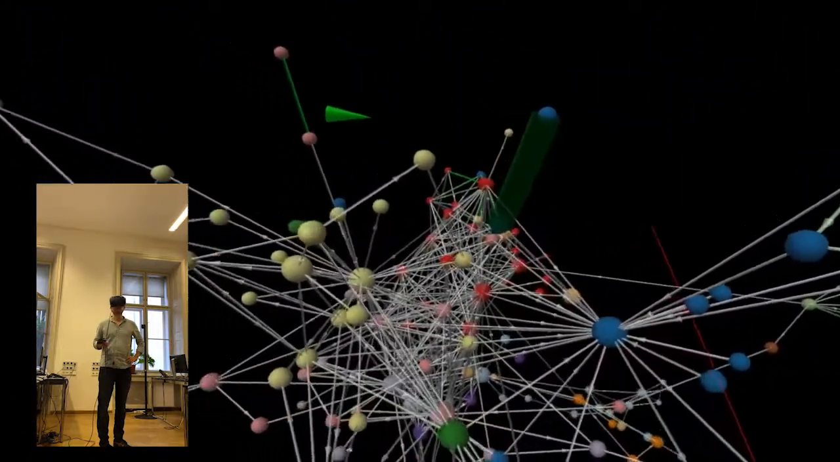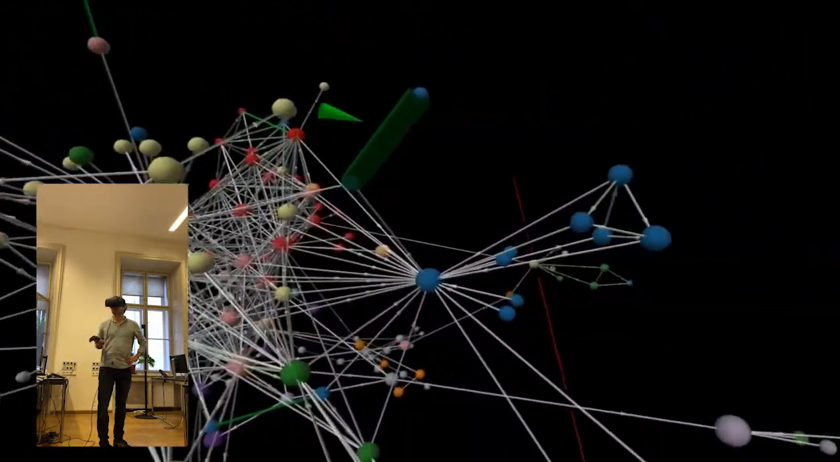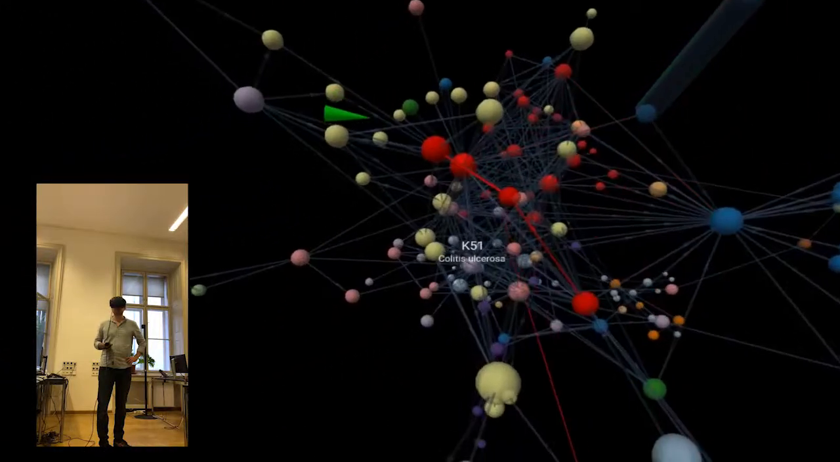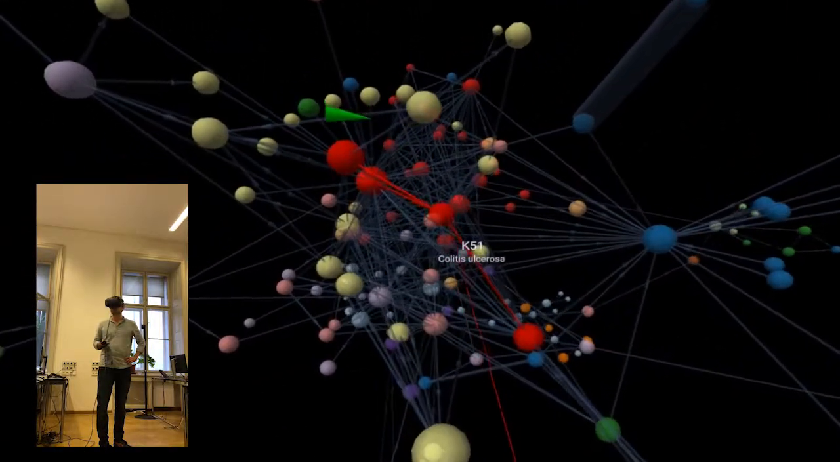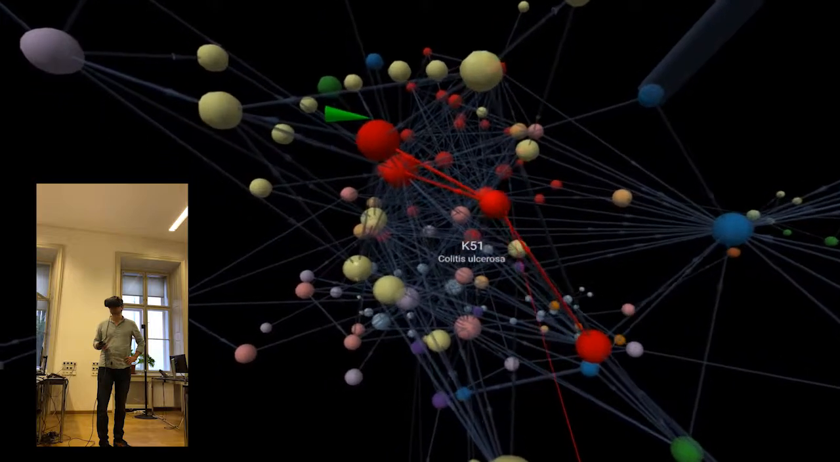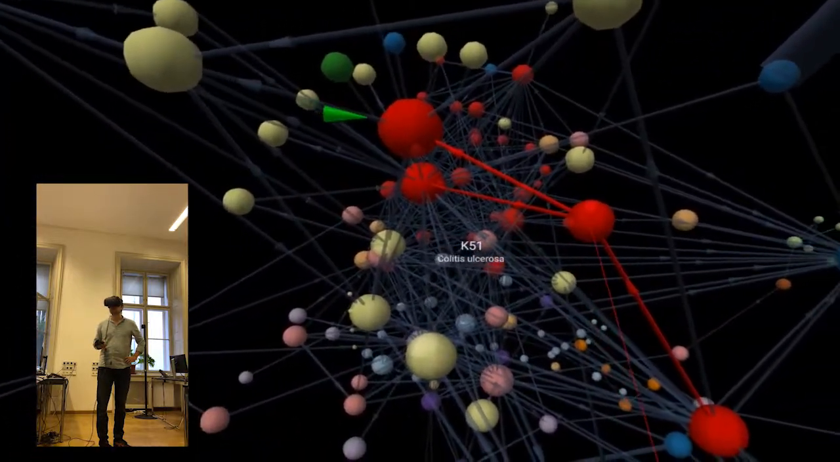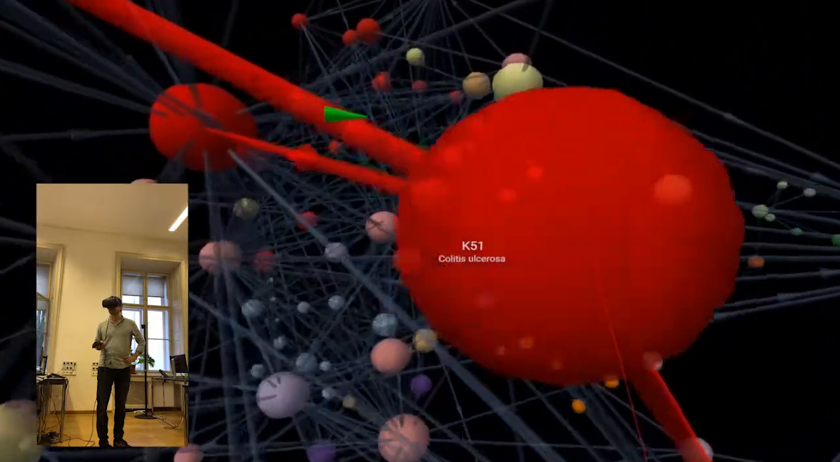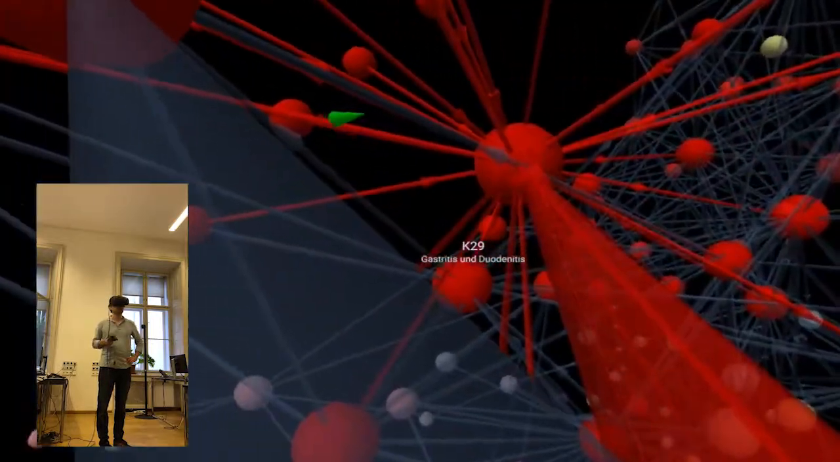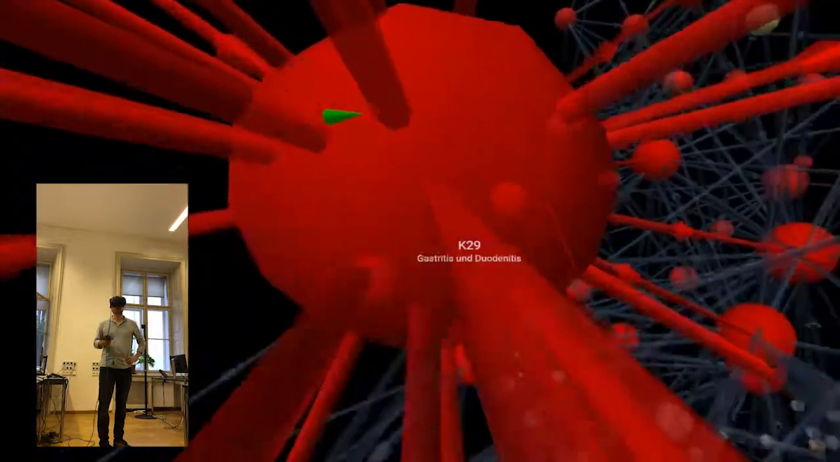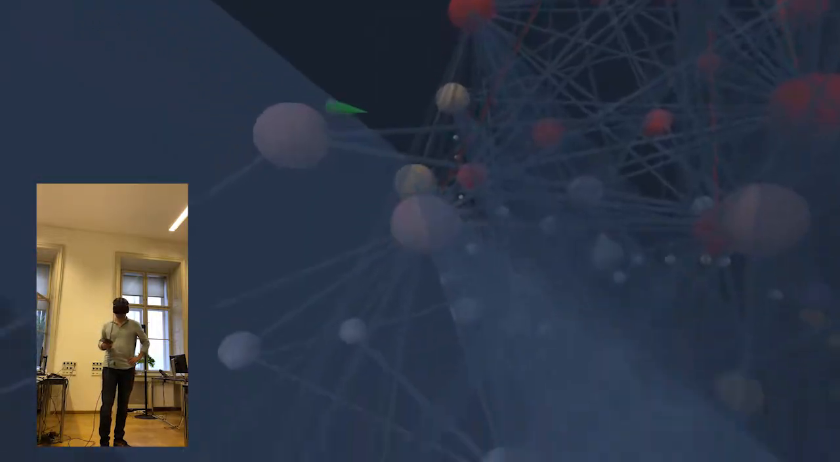In the lower left corner of the screen, you can see how the real-life movements are translated to the virtual environment. Node selection also works in this perspective, and by targeting one, it is possible to quickly fly towards it.